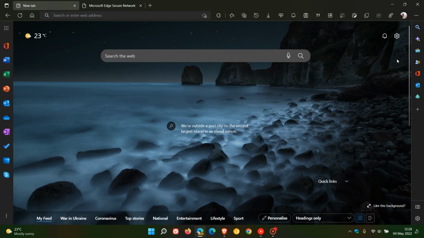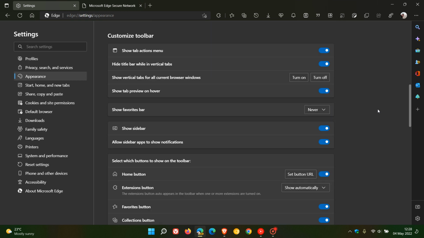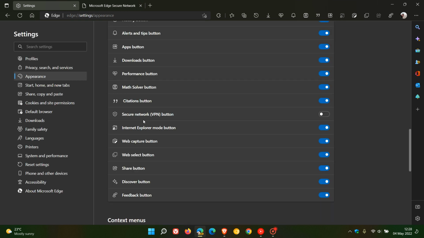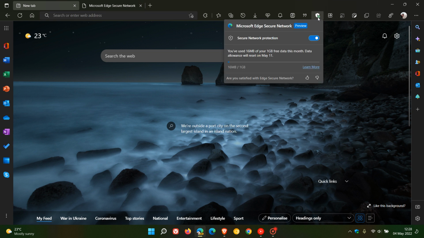And if I just head to my settings menu, appearance, here we will find under our quick shortcut buttons, there's a new toggle for Secure Network VPN button. Toggle that on, and here we can see the new Edge Secure Network is connected, which is a little shield icon, and when that's connected, you'll see a little green tick that appears on that shield, and if you click on it, it opens a drop-down fly-out menu, as I showed you in some screenshots in that previous video, and Microsoft Edge Secure Network, which mentions preview. You can toggle this on and off. Obviously, that's toggle the VPN off, toggle it on, and now my network is secured.